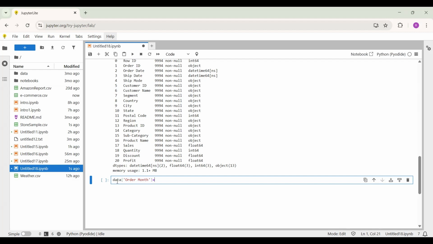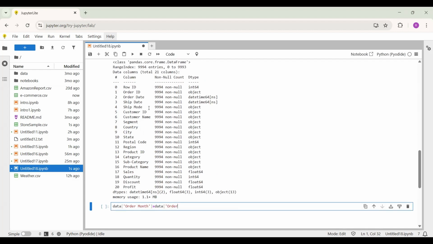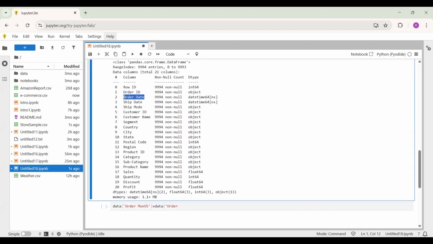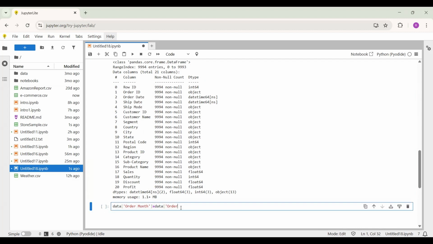Great. I'm creating a new column, so I've given the name as order month. You see there is no column named order month before, so I've given that name. And in this order month, what I'm doing is, already my order date is converted into date format. So I write data, and here I say order date. That's the name. Great. So pass this order date here. Good one. Now what's next?